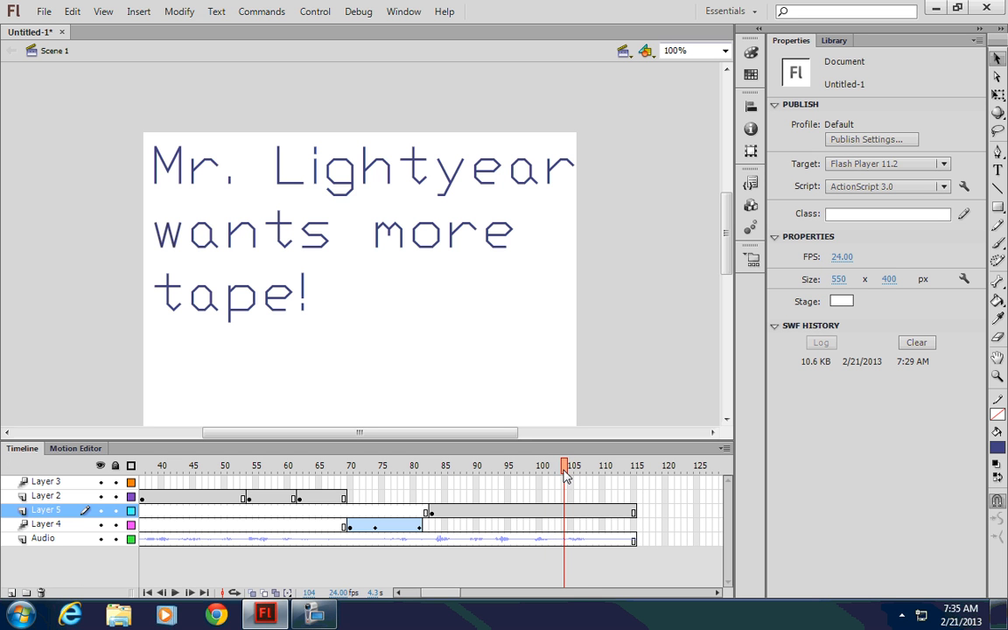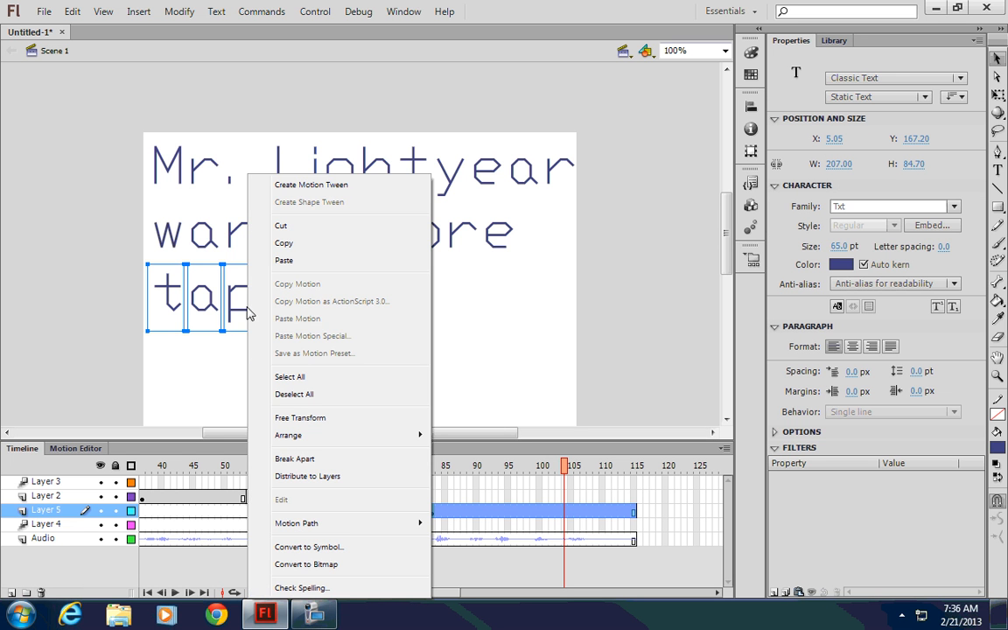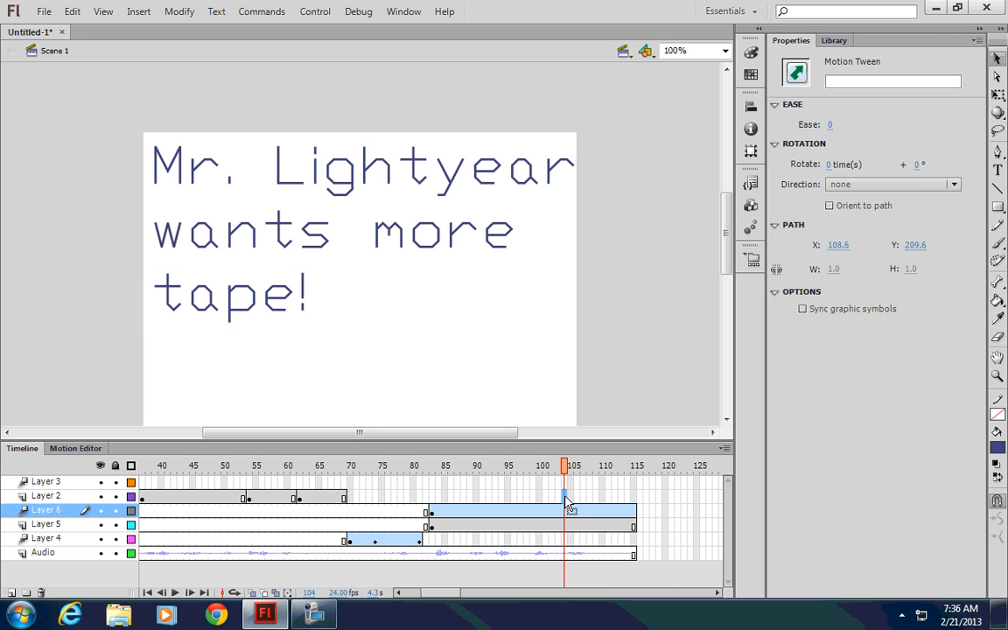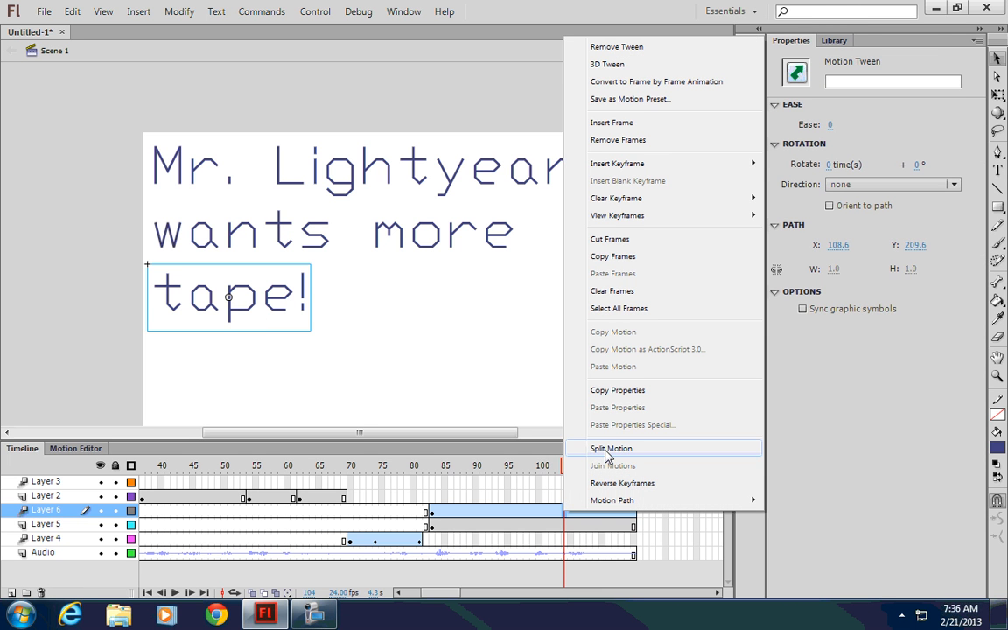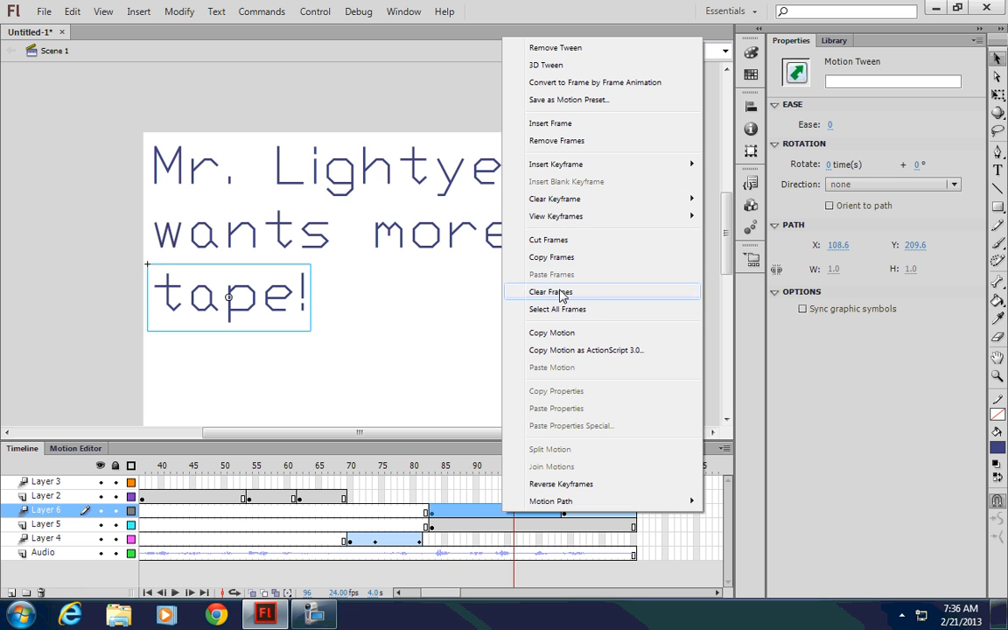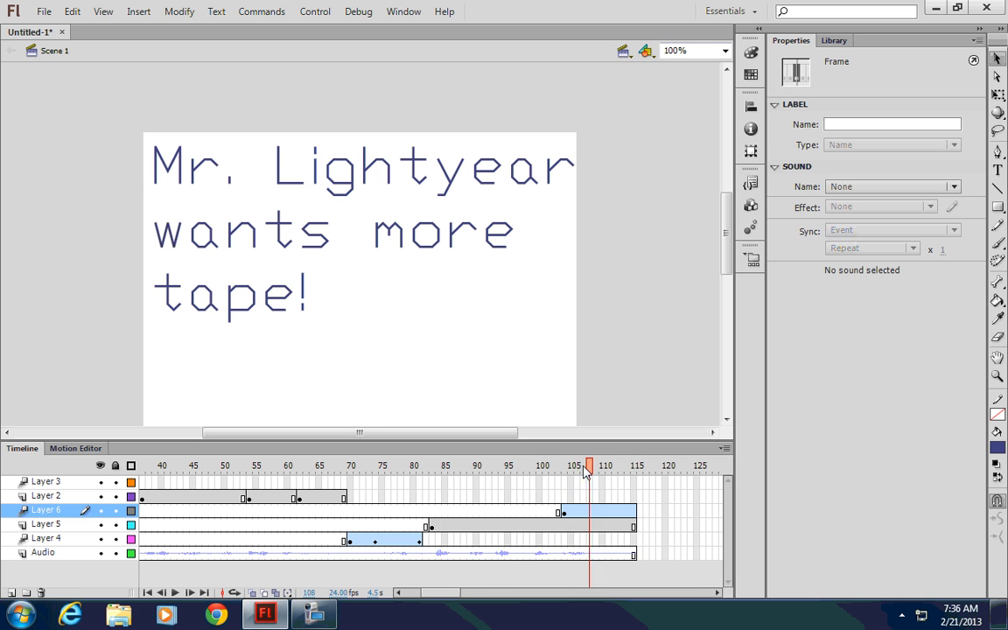So I will select that, and I want to create a motion tween. It's automatically going to break it into a new layer for me, because you can only have one tween at a time per layer. So I've got a new layer. I want to insert a keyframe. Actually, what I want to do is split the motion there, because that's where I want it to start moving. And these frames I can simply clear, so that it doesn't appear until this point.